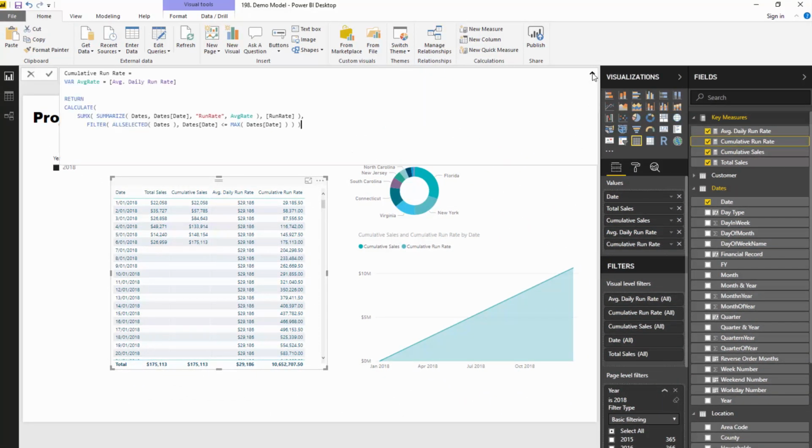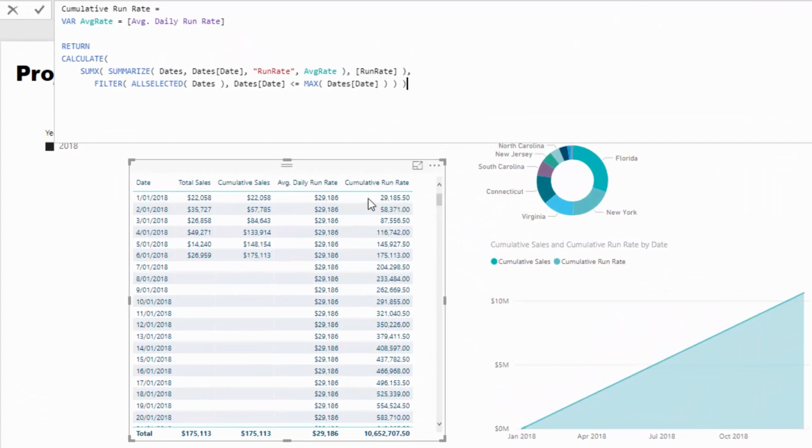Say for instance, we get to the first date here, the first of the first 2018. What this SUMMARIZE does is it actually only evaluates to one row, right? It only evaluates to the first of the first 2018. And so it is going to calculate 29,186 as it does. It's rounded up here.